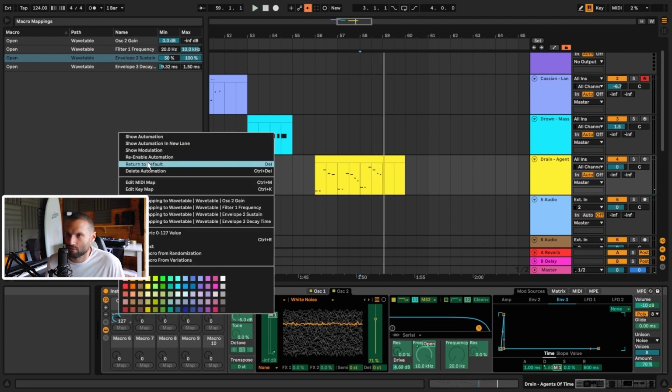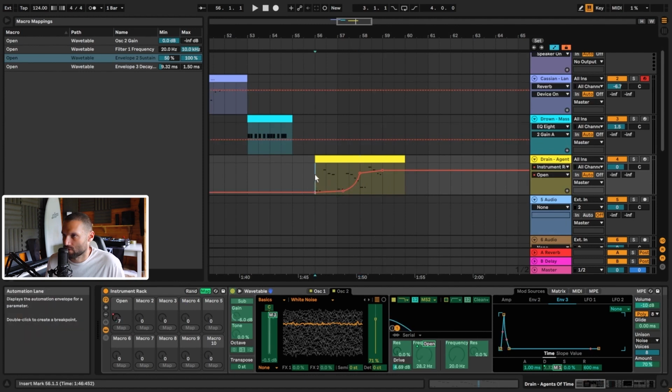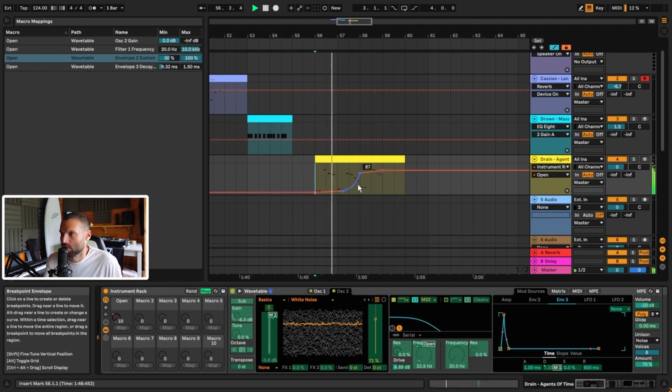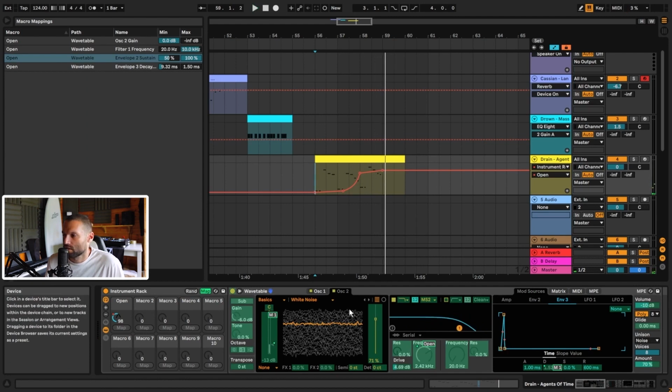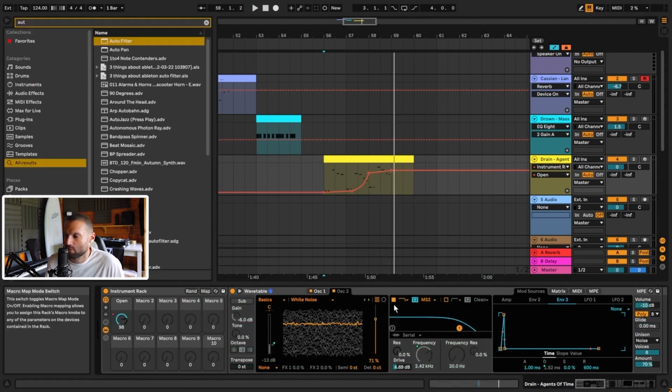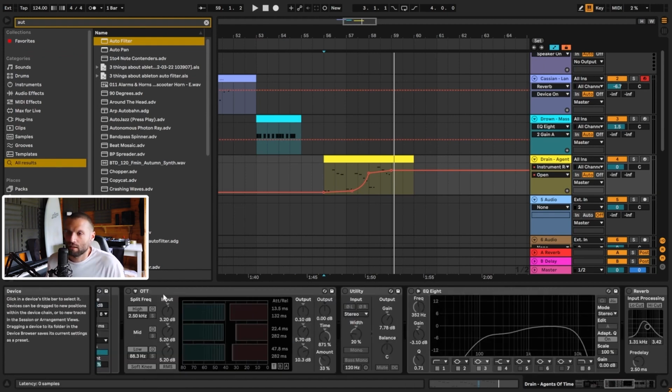Okay, then I'm just going to re-enable automation, and you can see the automation that I did over here. So the macro starts to open up towards the end. Okay, so that's it for the mapping of the macros and for all the sound design within the synth. Okay, then next up we're going into an OTT.